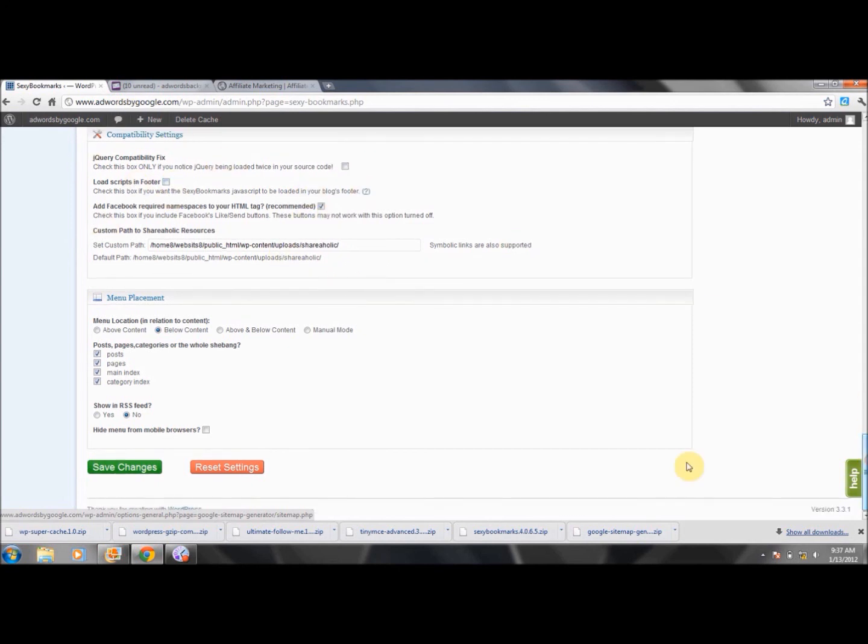However, menu placement, you want it below the content. If it's above the content, folks, it's really distracting, and it's so distracting that it will take away from your message. So we recommend going below the content. You don't need it above and below. That's ridiculous. So post, pages, categories, or the whole shebang. You have to make that decision. We're not going to mess with this, and the reason is this is an individual business decision. Show an RSS feed? No.